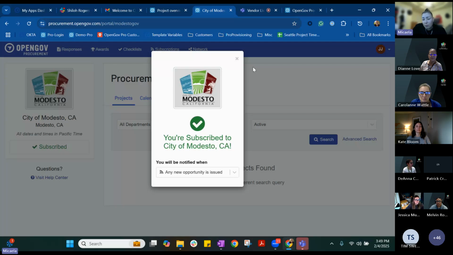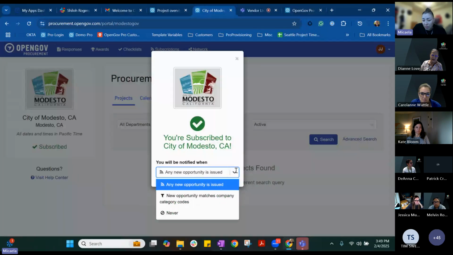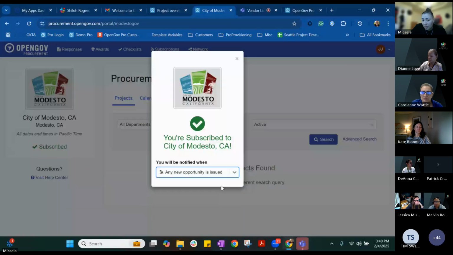Yes. Another really important part of this is that when you subscribe to an agency, it's going to ask you this here. You will be notified when any new opportunity is issued. You can click the down arrow here and select some of these. So this is a new opportunity that matches company category code, so you only want to see things that match your category code. And then obviously you have the never option, if that was to be the case. But definitely one of these two are the ones that you want to select. And that is how you subscribe.